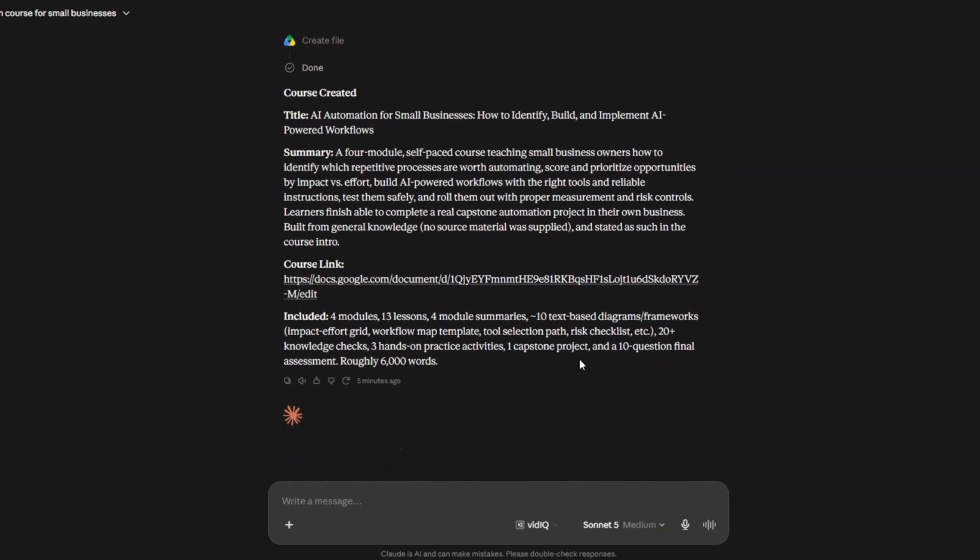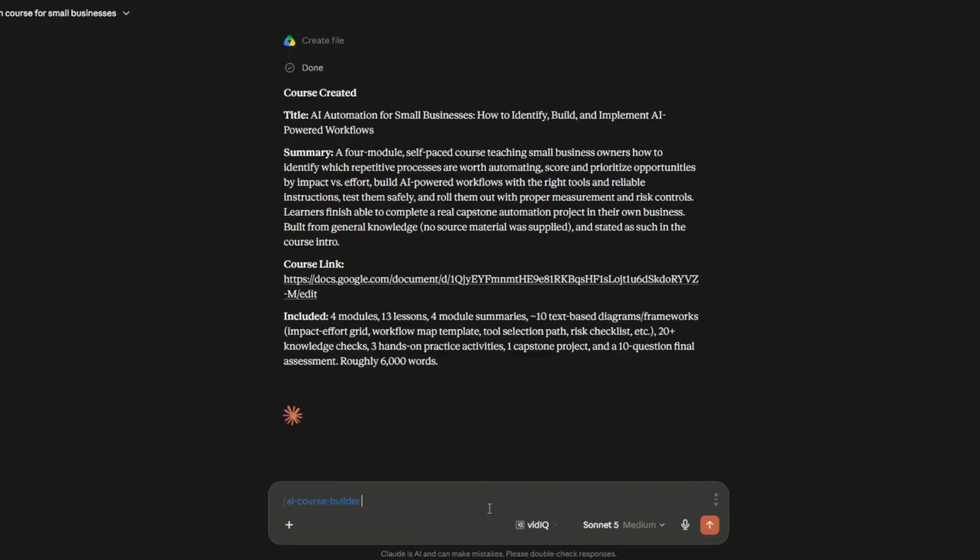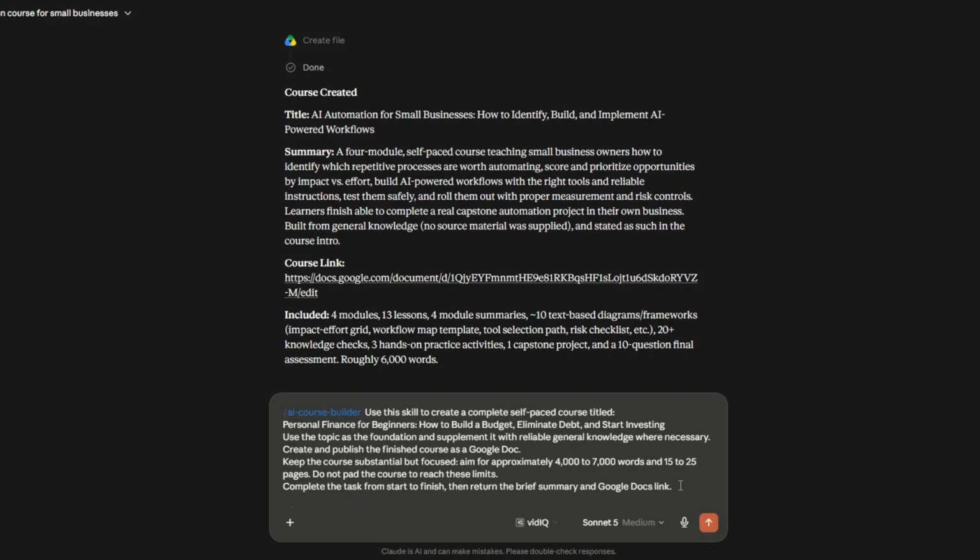Let us try generating a new course using a different topic using our skill. So to do that, I'm going to find our skill right here, which is the AI course builder skill. Then we're going to tell Claude, use this skill to create a complete self-paced course titled Personal Finance for Beginners: How to Build a Budget, Eliminate Debt, and Start Investing. Use the topic as a foundation and supplement it with reliable general knowledge where necessary. And create and publish the finished course as a Google Doc. Keep the course substantial but focused.